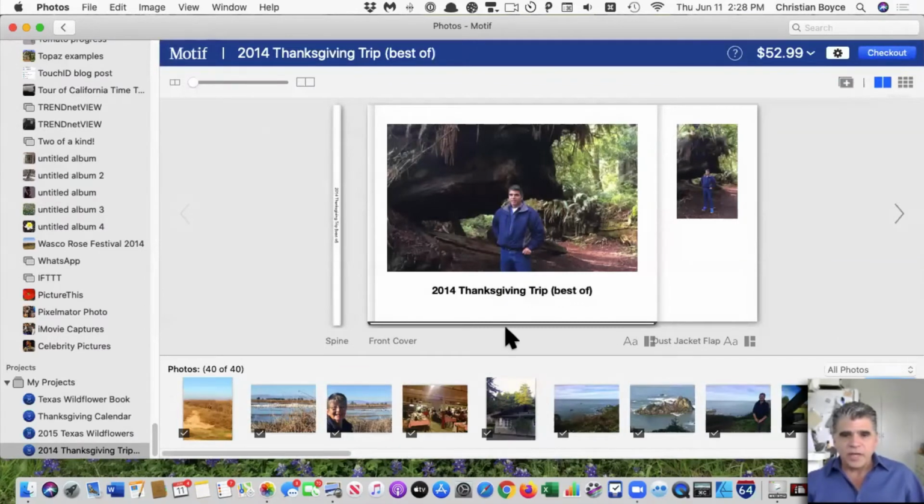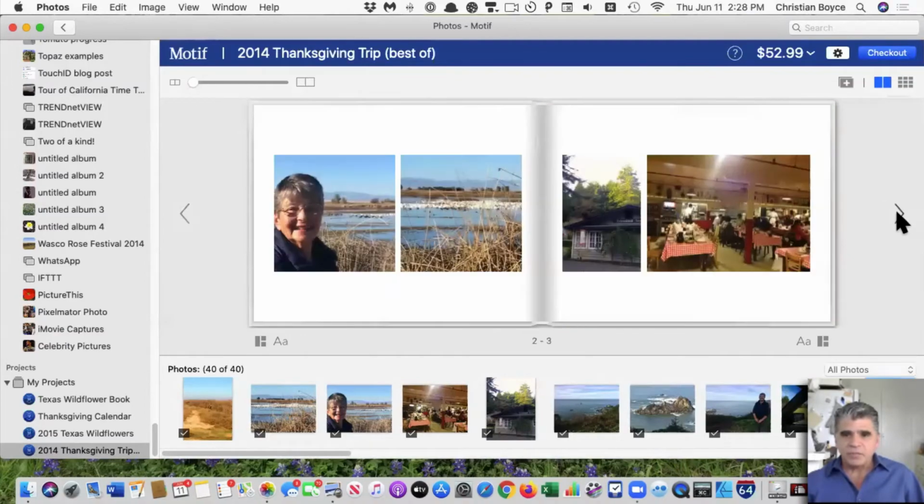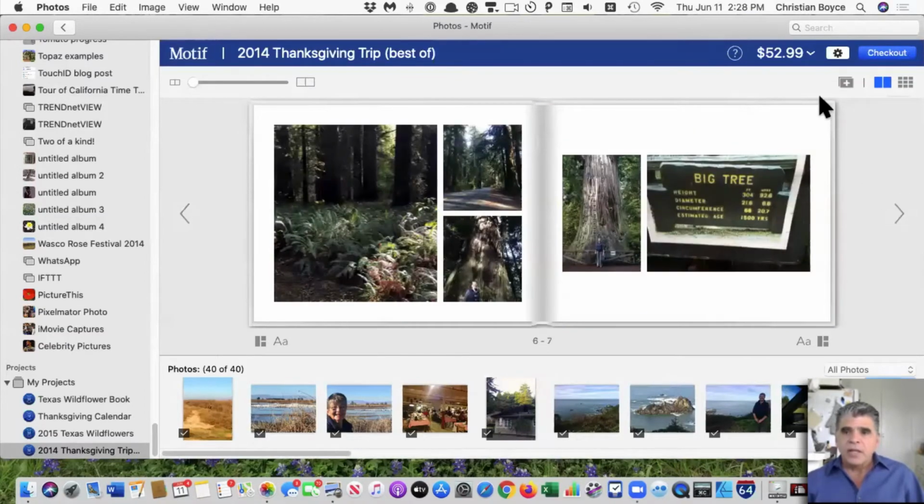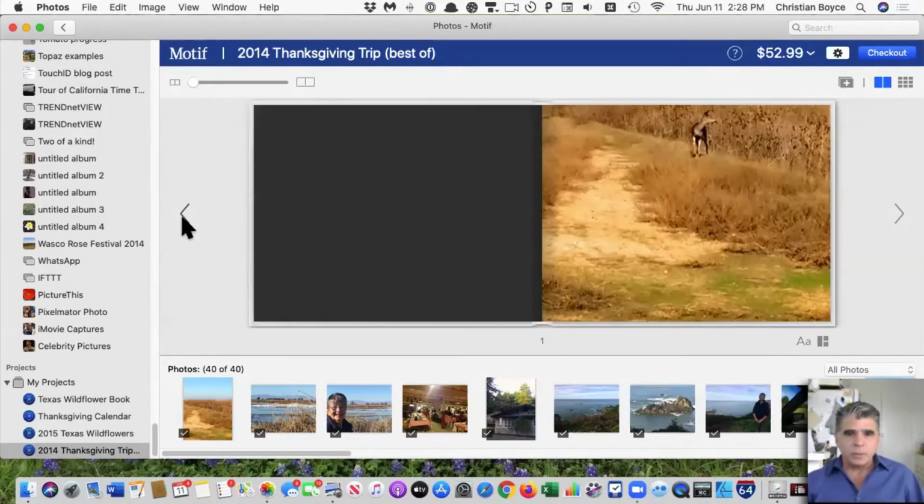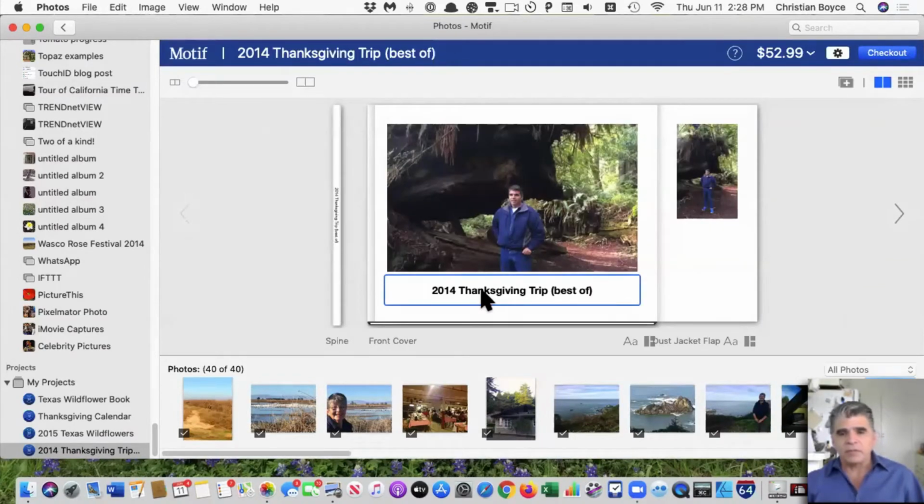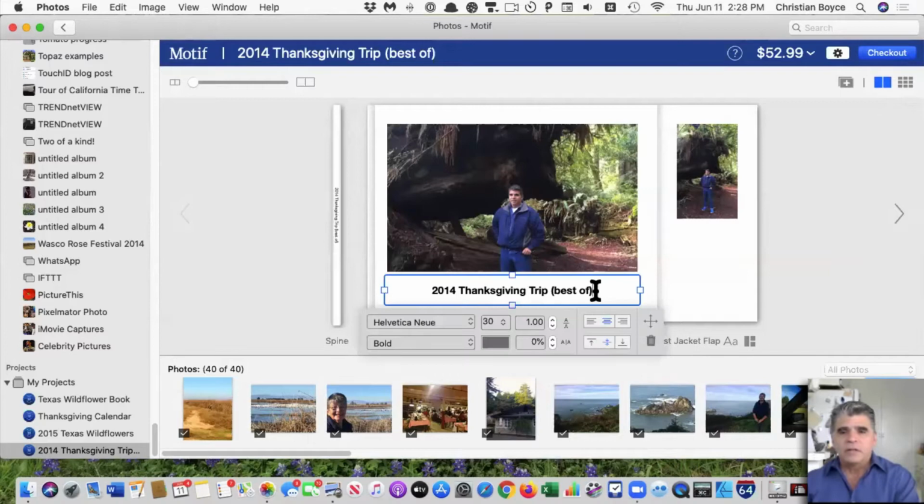So now we've got this book. And here's page one, the cover. Go to the next page, the next page, the next page. And so let's do a little bit of editing just so you can see that it's easy to do. I'll come back here on the front, and I'm going to change the title here. Let's just say our 2014 Thanksgiving trip. Okay, that's easy.